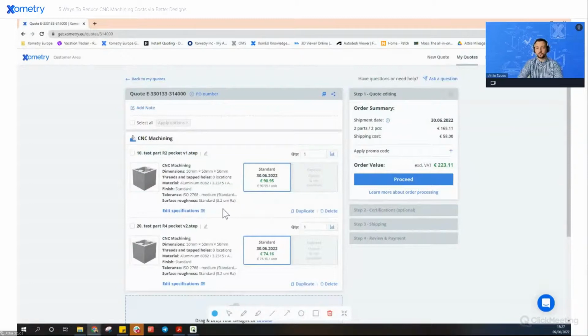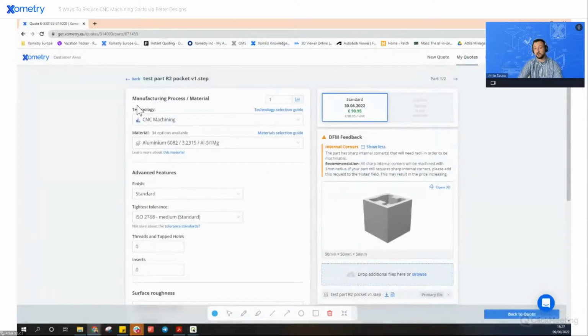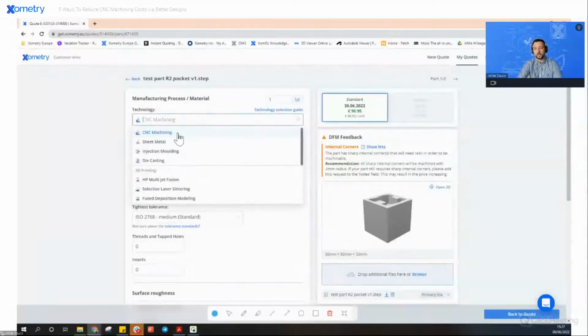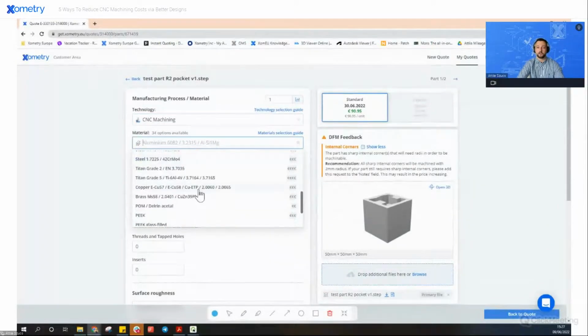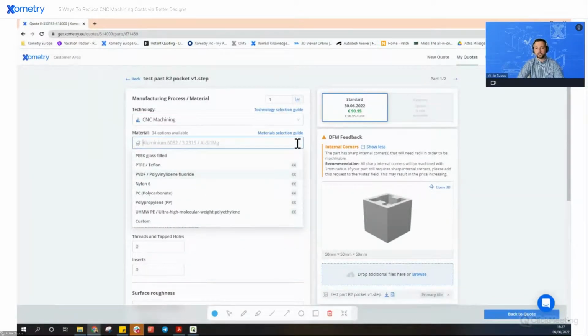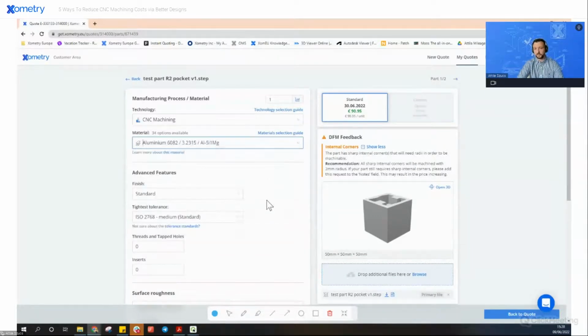So if you have a look, it automatically gave me CNC machining, aluminium. If I want to edit the specification, you just click edit, and you can select all different kinds of manufacturing process in here: CNC, sheet metal, injection molding, die casting, around 15, and all different kinds of 3D printing. Around 15 different kinds of manufacturing process are in our data, and around 100 different kinds of material in our database. If there's something here which is not specified, you can use a custom area.